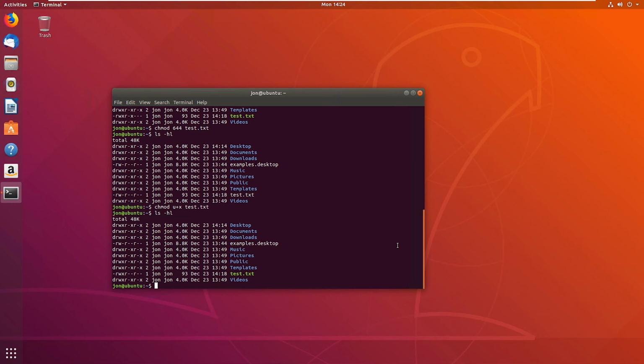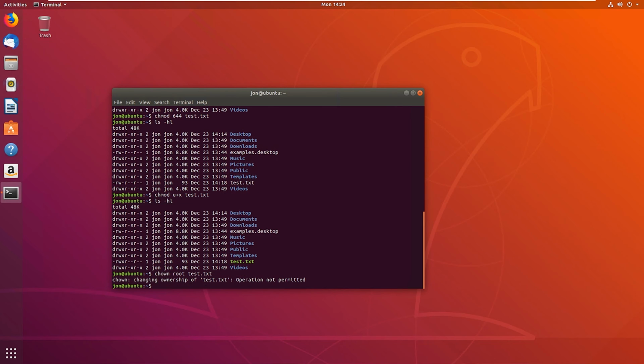Now we're going to change the owner of the actual file. So we're going to do chown. We're going to change it to root and then test.txt. And we might have to do sudo here.